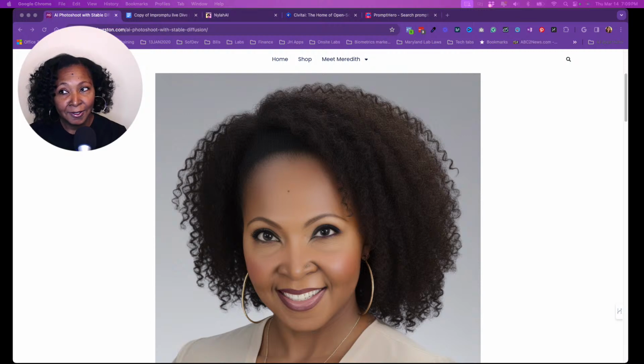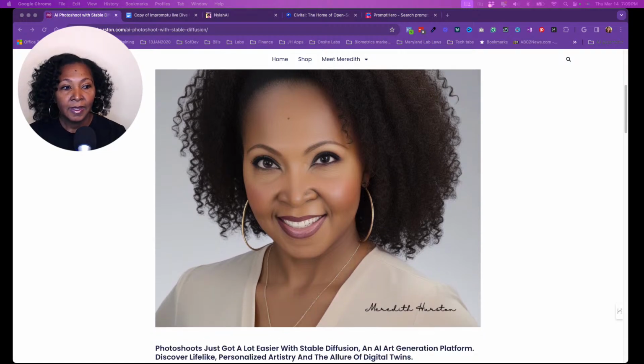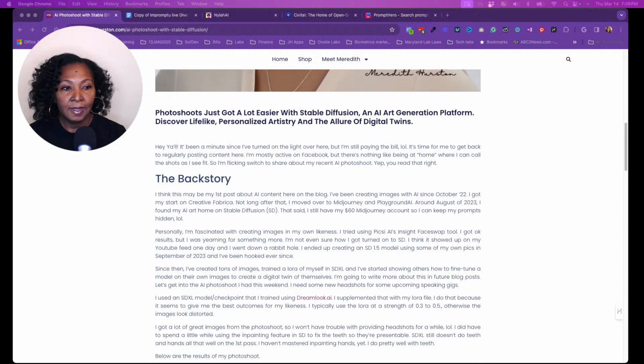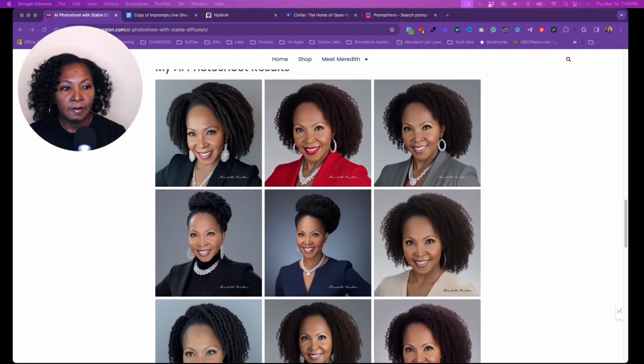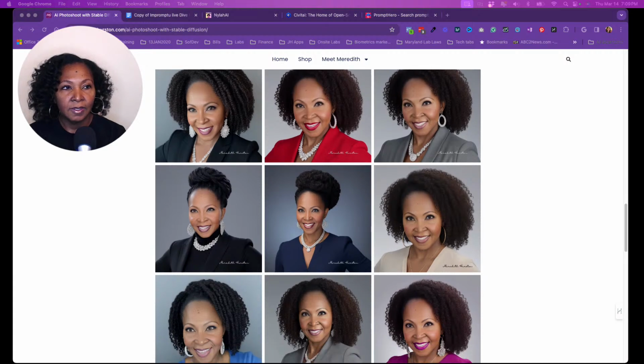It wasn't a traditional photo shoot where you go on site to a studio or to the park to have your picture taken by a photographer. This was a virtual photo shoot that I did in Stable Diffusion. This is one of the images I was able to create, and here are a few more. I think this is 9 of the images that I was able to create in Stable Diffusion, with various poses, various hairstyles, different outfits, and all of that.